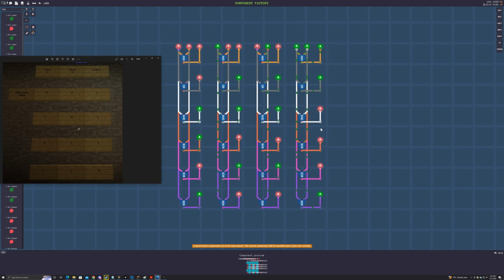Then for NOR gates, when there are no inputs in either 1 or 2, there's a signal going out. When there is a signal coming in 1 but not 2, there's no signal going out. When there's a signal coming in 2 but not 1, there's no output. When there's a signal coming in 1 and 2, there is, again, no output for the NOR gate.